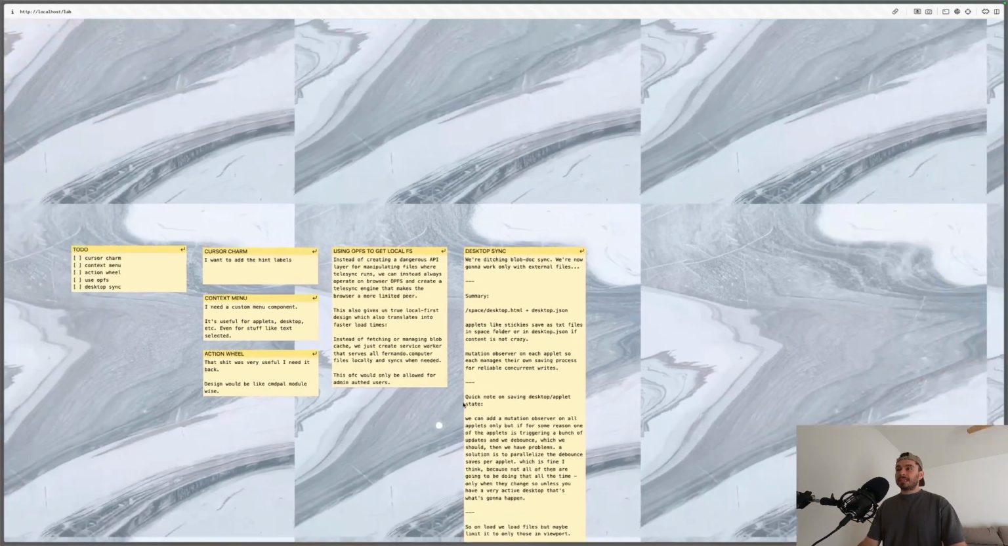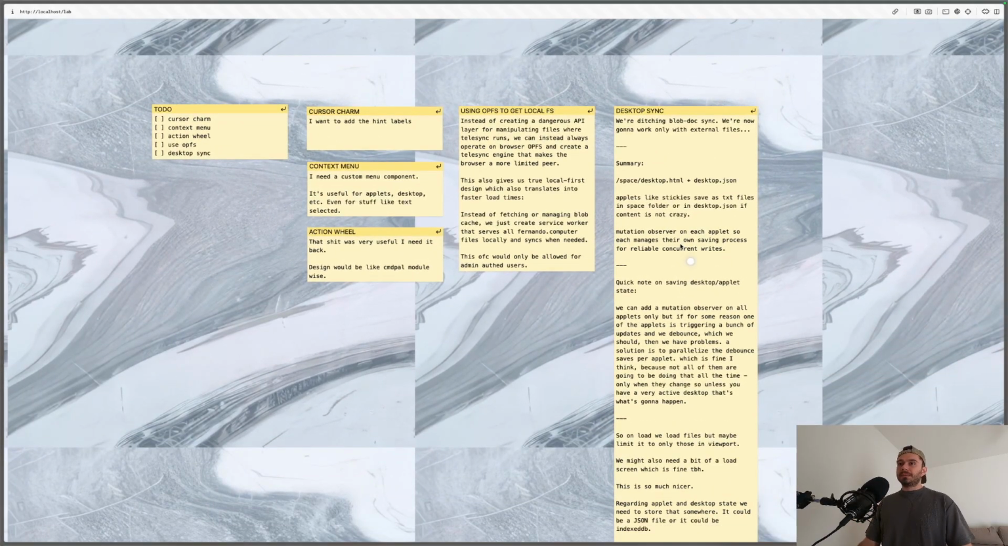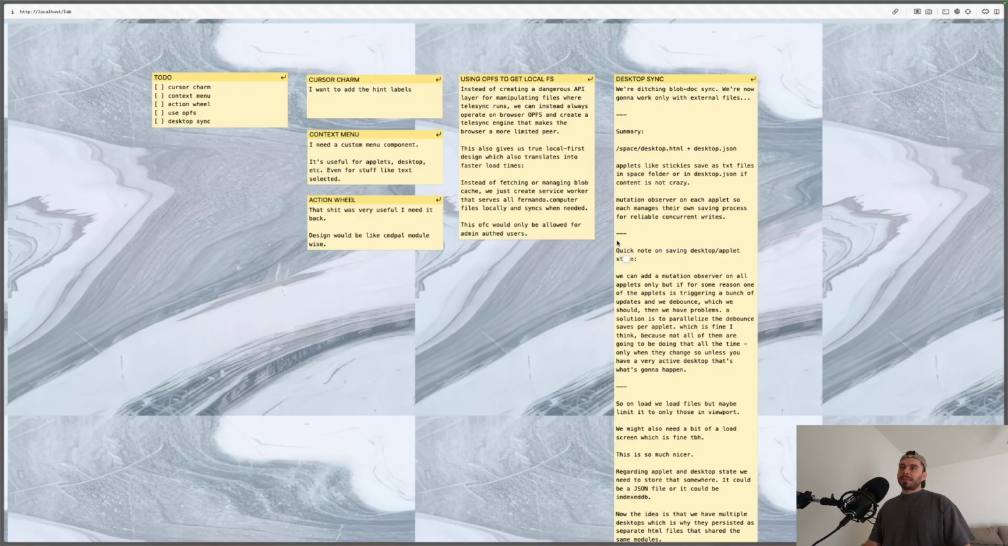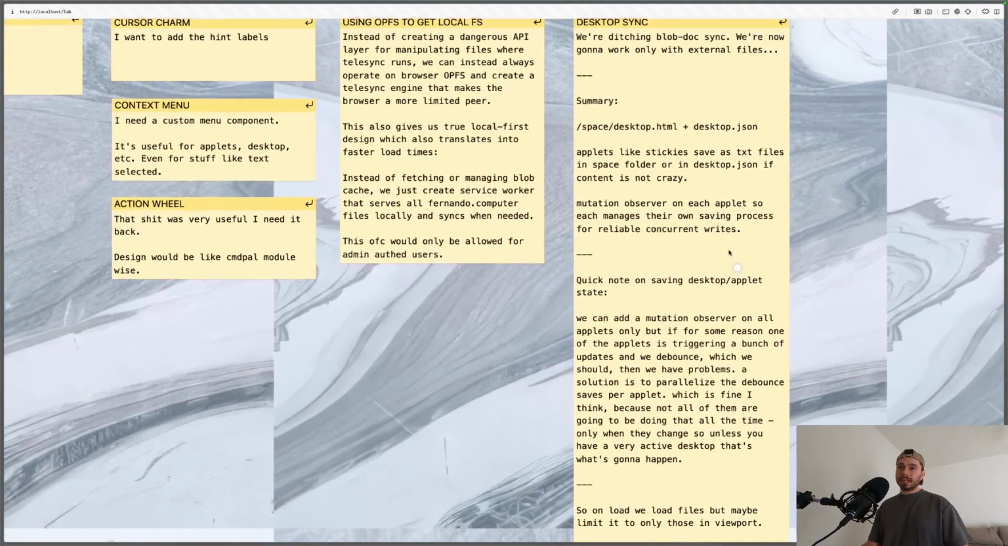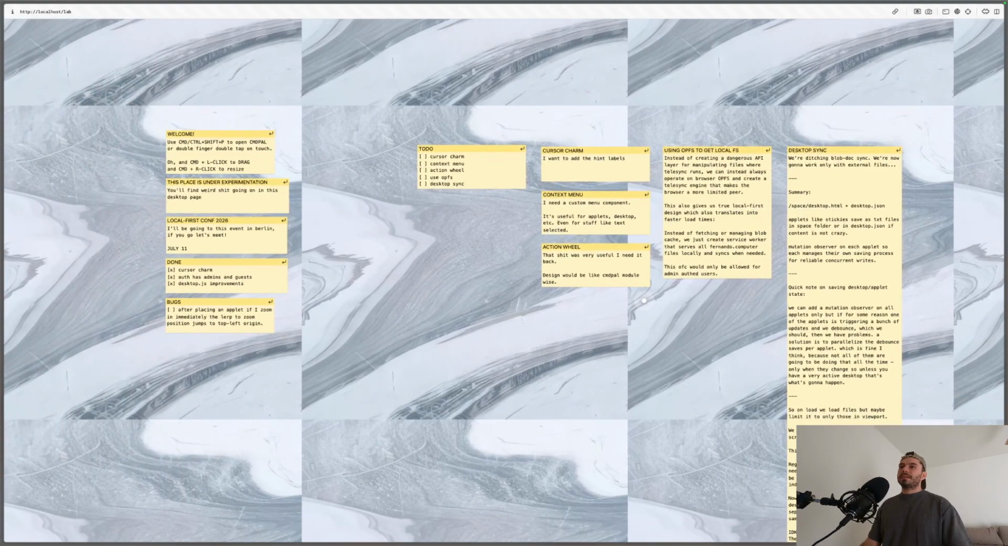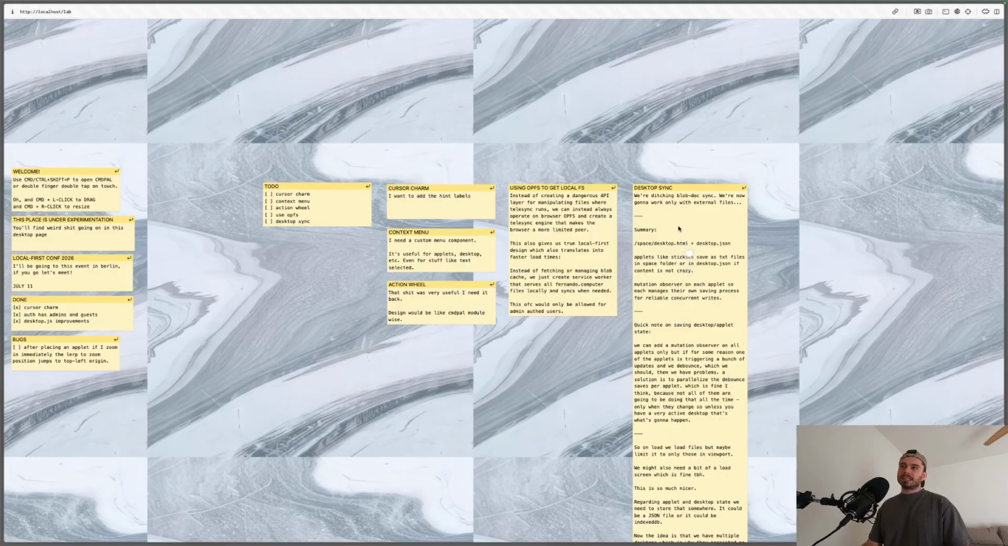And so for the changes, I think I will just add a mutation observer on each applet, which sounds kind of crazy, but I think they're not going to be running all the time. I'm going to do some tests to see what's the most performant thing. But the reason why I want to do that is because I want to have reliable concurrent writing. But yeah, this is new territory for me, so I'm just going to browse it and see what works best.